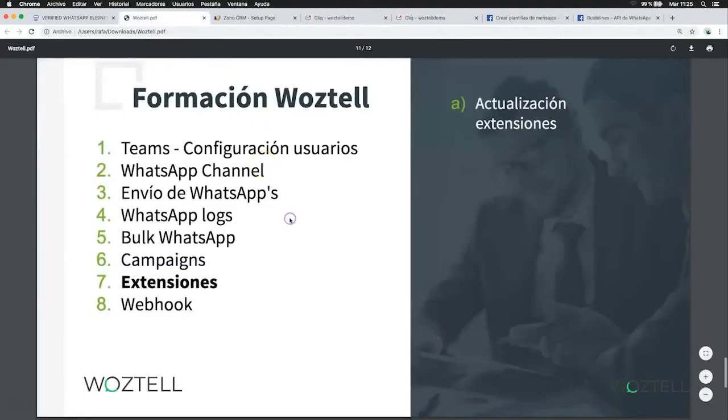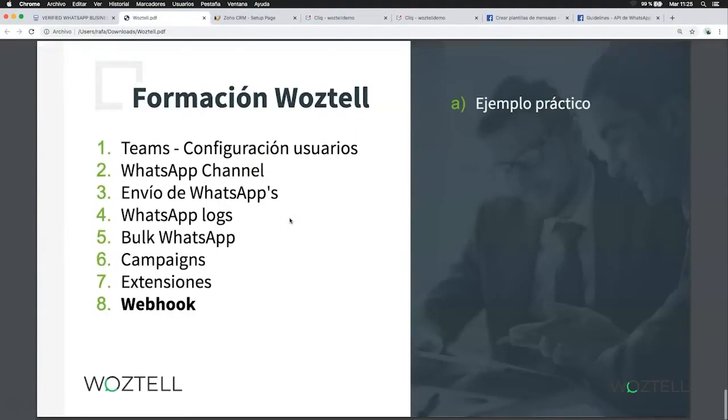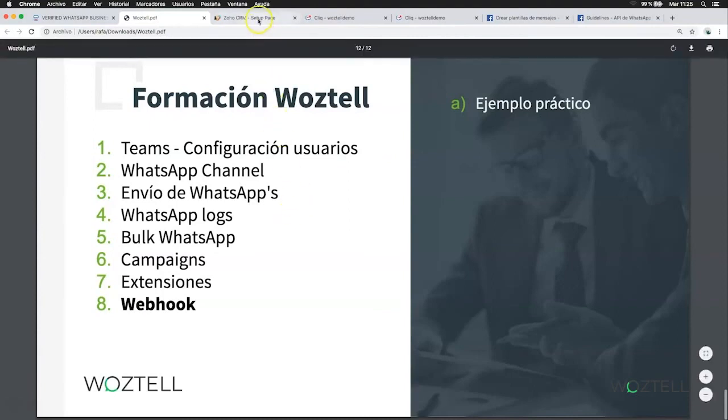In the last topic of this training, we will see a real example to create and send webhooks from CRM. WOZTELL has an API that we can activate if requested that allows to send WhatsApp messages with CRM webhooks. Let's go to Setup in CRM to create a new workflow for this example.